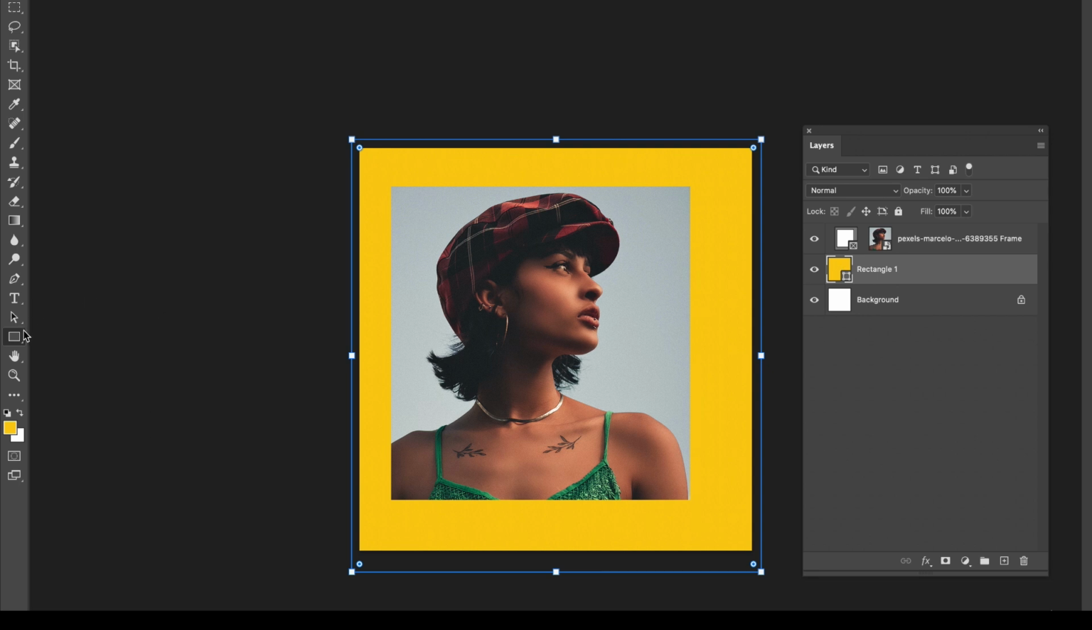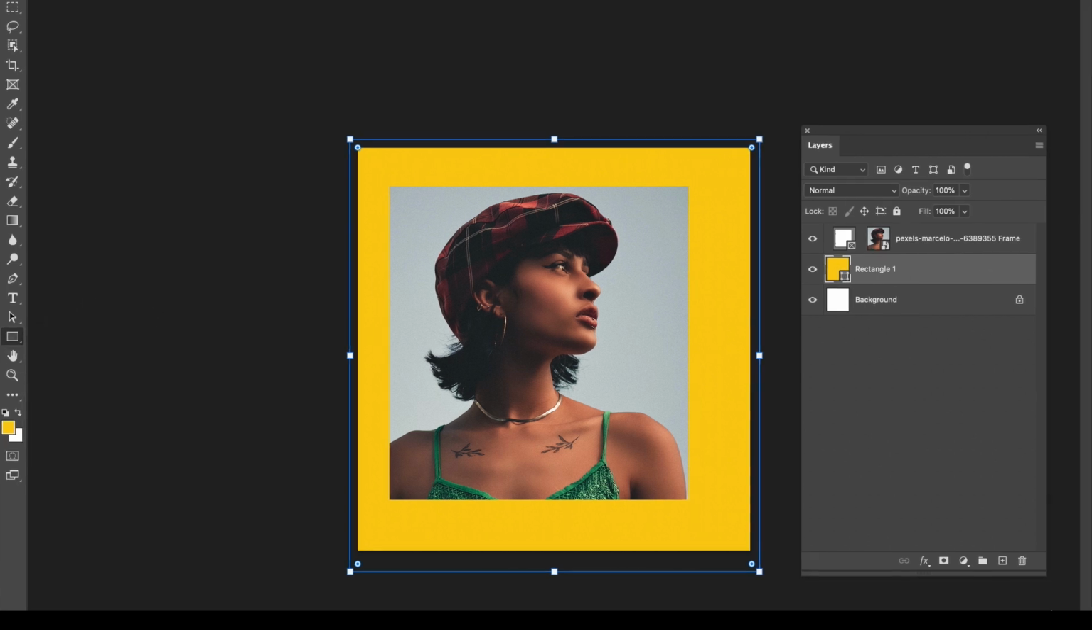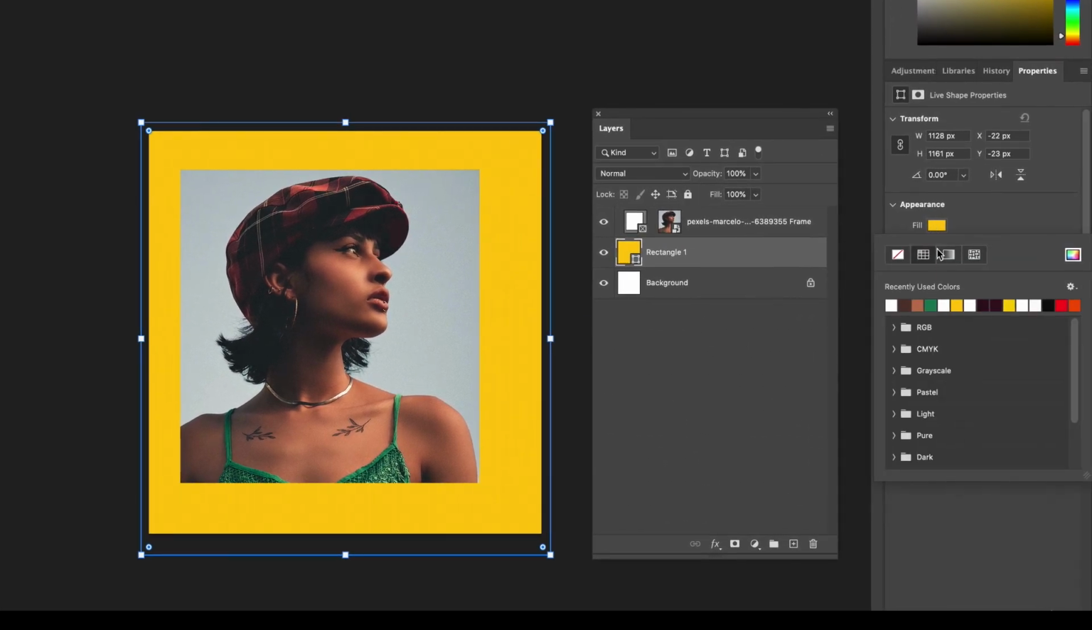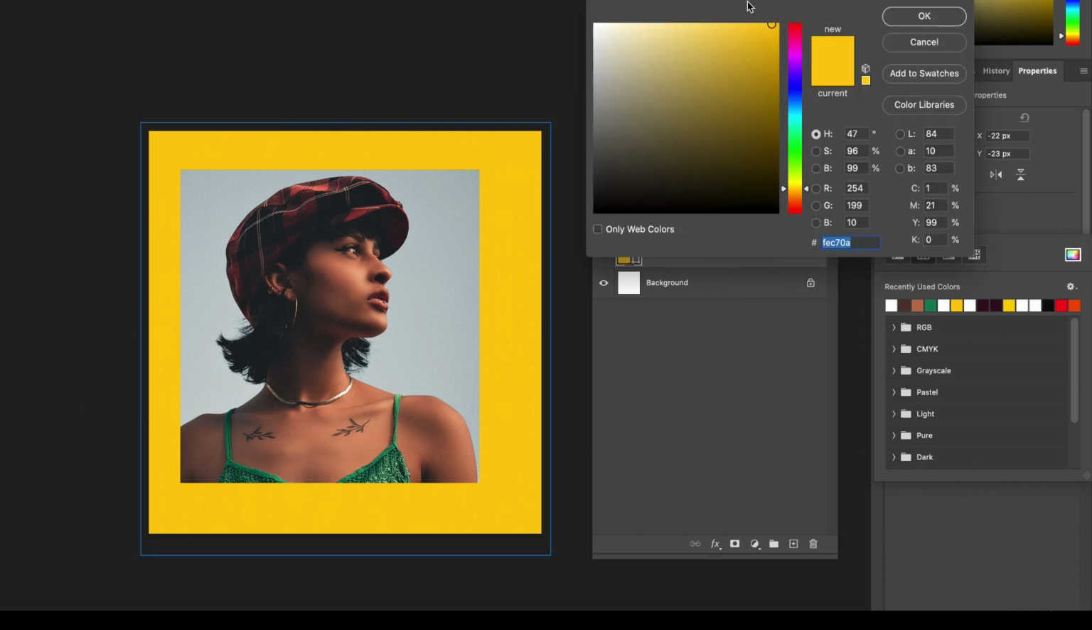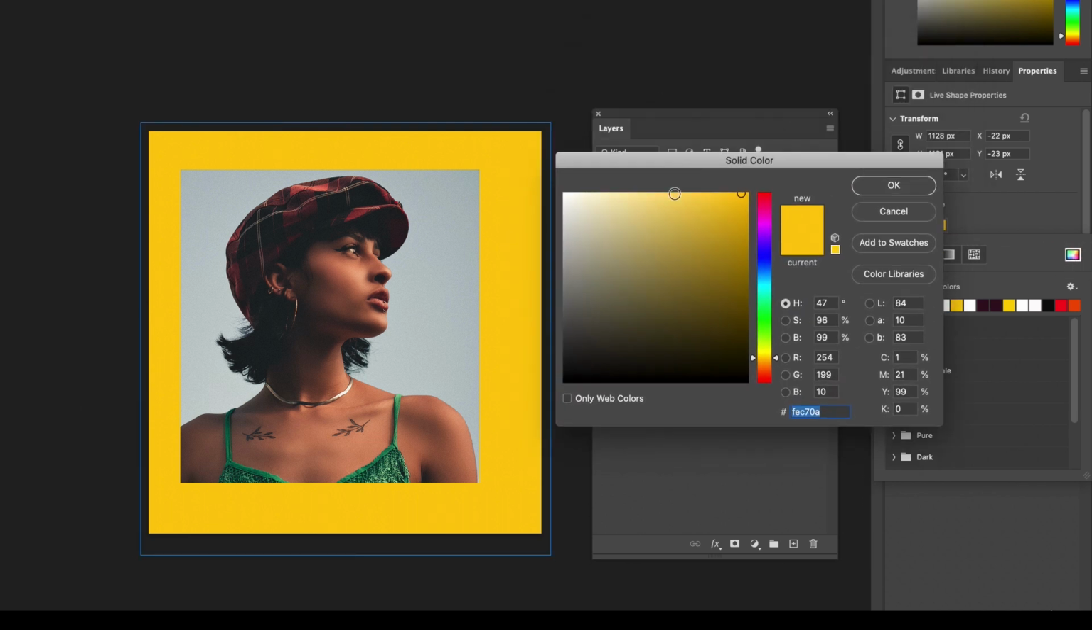So now that I've created and used a rectangle tool, I have the ability to easily change the color. I'm going to go over here to the special area where I can get my hue cube out, and I can select any color. So any of these colors are going to work okay, but what I like to do is find inspiration from the photos themselves.